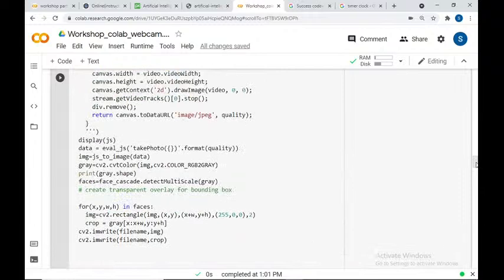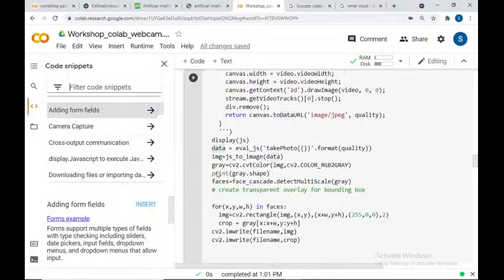And inside the snippets code, I have included whatever we are getting, eval JS, take photo. This will give you a photo in the format of JavaScript. Just go into this, insert the capture camera code, and inside the capture camera code, in the bottom, you can see there is a code line display.js, and data equals eval JS. So basically inside this data, we are having a JavaScript image. Now we need to convert this image, JS to image, to data. This function we have defined, JS to image. We are calling this JS to image function, that we already defined on the upper side.